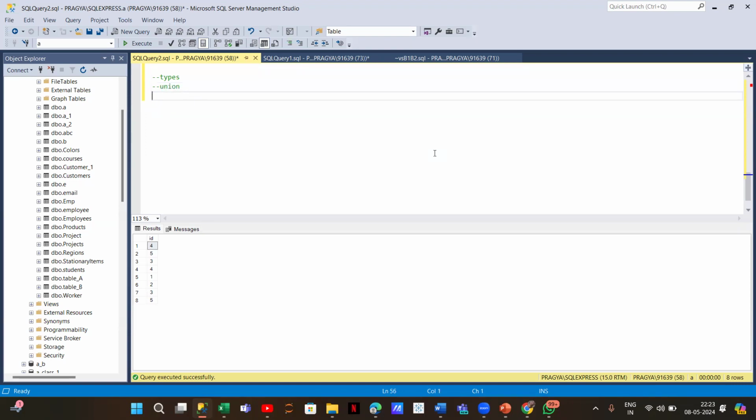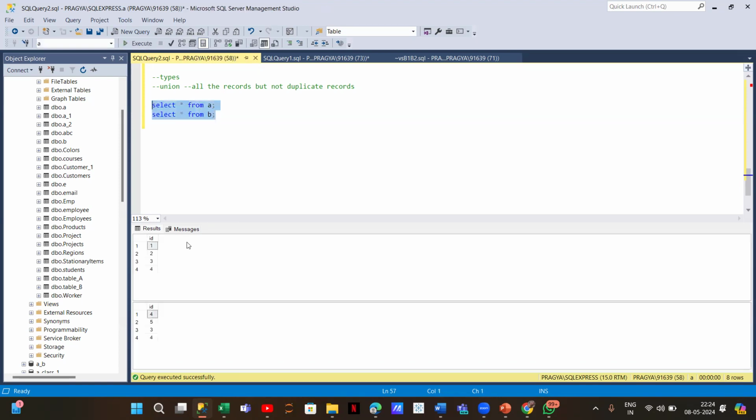So what does union do? Union will give you all the records, but not the duplicate records. If I just run select star from A, if I run both the tables, what are the records you think I will get? It will give me all the records, but not the duplicate records. So what records do you think I will get?